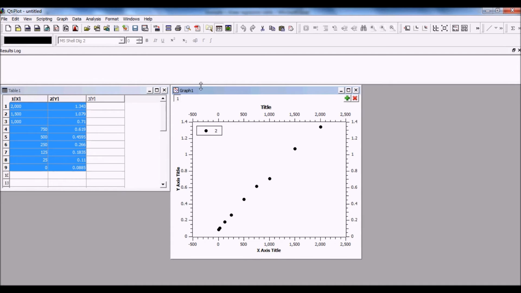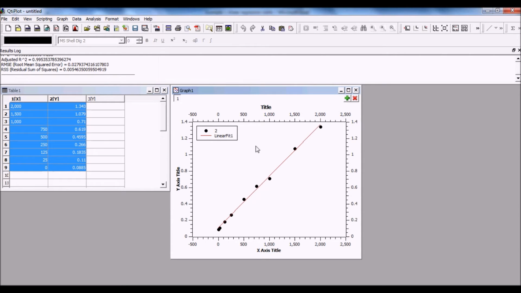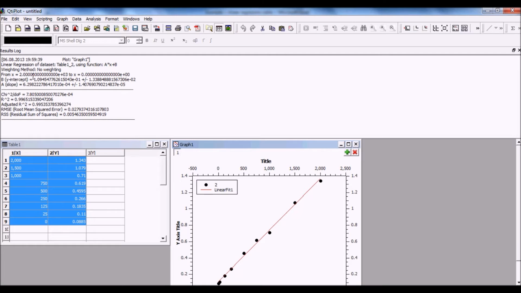To fit a linear regression through the points, we first right click on the graph to select it, and then we go to analysis, fit linear, and we get a straight line running through the graph. If we space this upper part of the window down, we will notice that there are fit parameters here which have been printed out for us, including a chi-square value, R square value, adjusted R square, and many other important parameters.